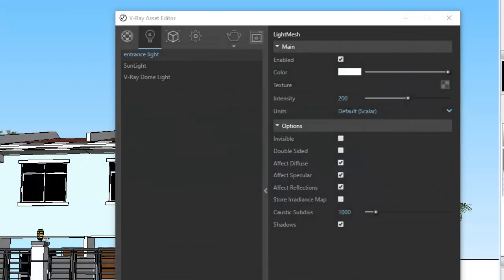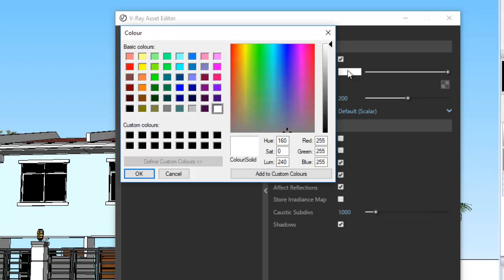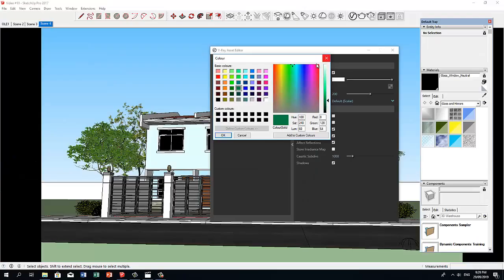Getting back to our Lights tab in the Asset Editor, we can see a set of mesh light controls. In the main section, let's change the color of our mesh light. Just click on this, select a color, let's try this one, and let's render again.